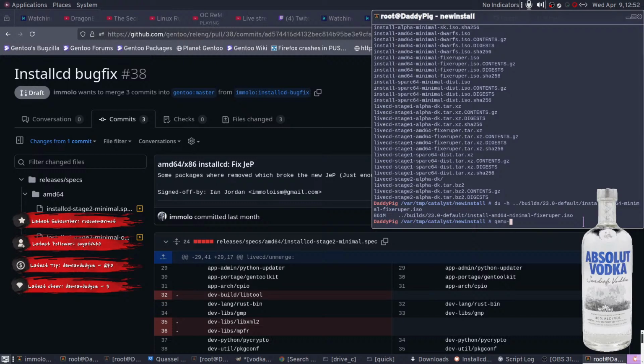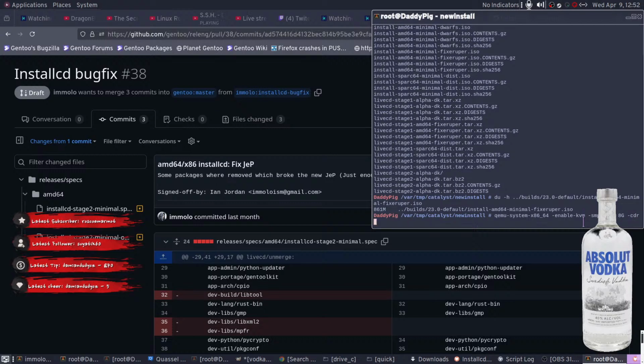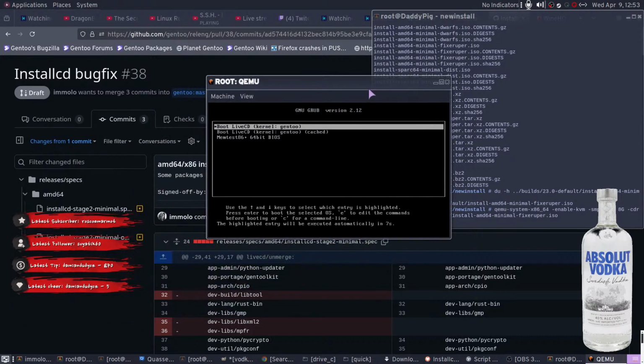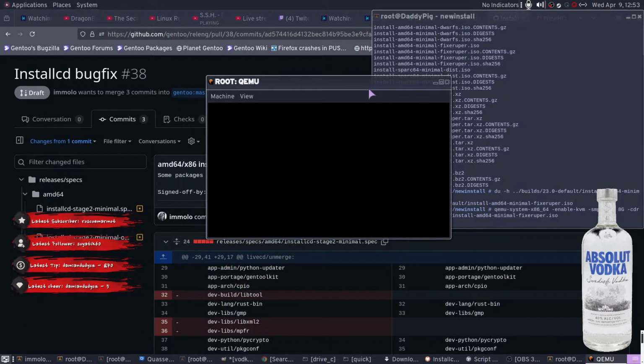So QEMU system x86, enable KVM, and we'll give it 4 cores, 8 gig of memory, and CD-ROM. There we go. So let's take a look at this booting.